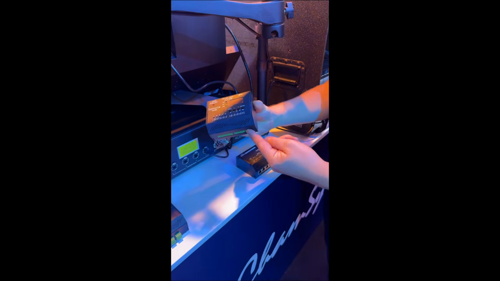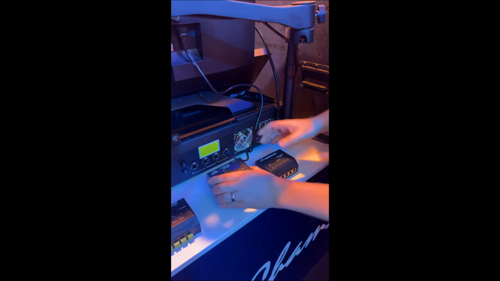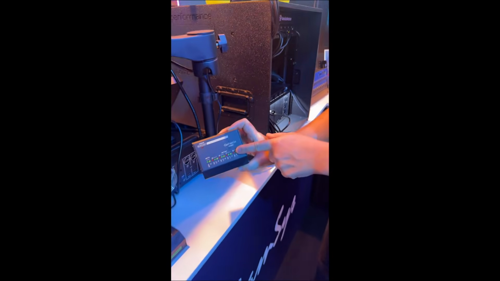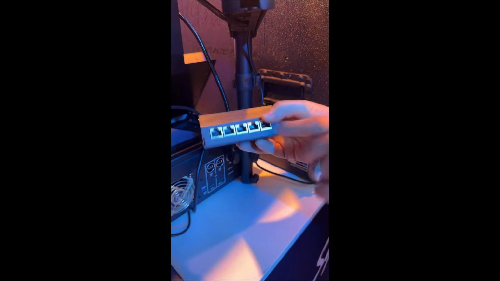2 analog outs on there, which are 0 to 10 volts, so if you're integrating with an old house-light system. And then we have our gigabit unmanaged network switch, GS5D, this one, 5 network ports on it, powered via 12 to 48 volt power supply.